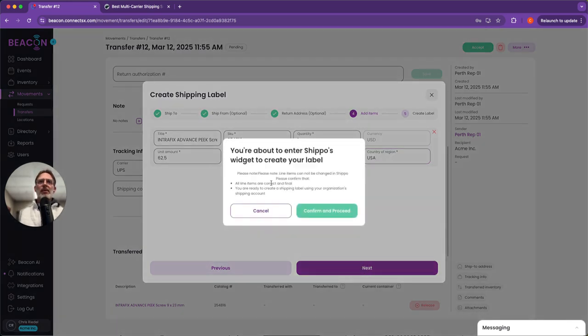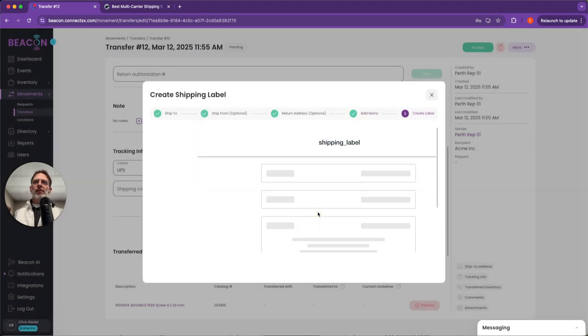And then now it's telling me, okay, you're about to enter the Shippo widget to finish creating the label. You sure you want to do that? Everything is final. And I'm going to click confirm and proceed.